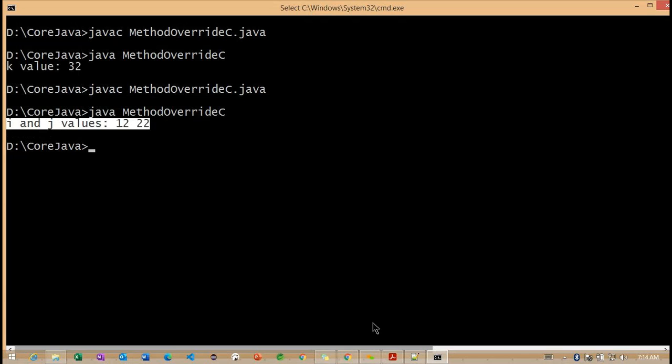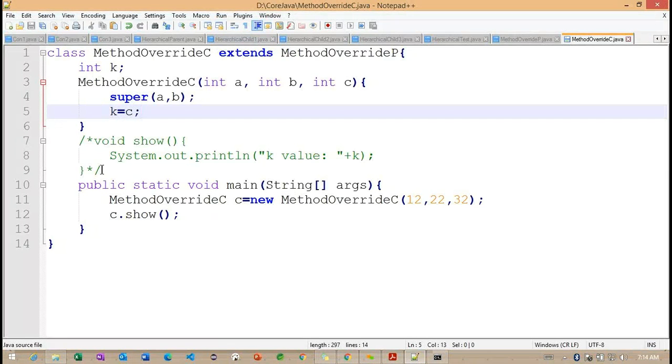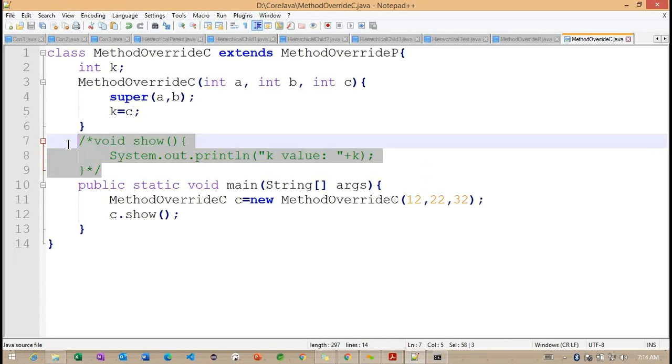But why are we getting the i and j values? Because we are trying to comment out this particular show method, so we did not declare the same method in the subclass here. Getting the point. So we have only one method, and the same method is available in the parent class here. So because of this, what happens internally? The compiler will call the parent class show method only.